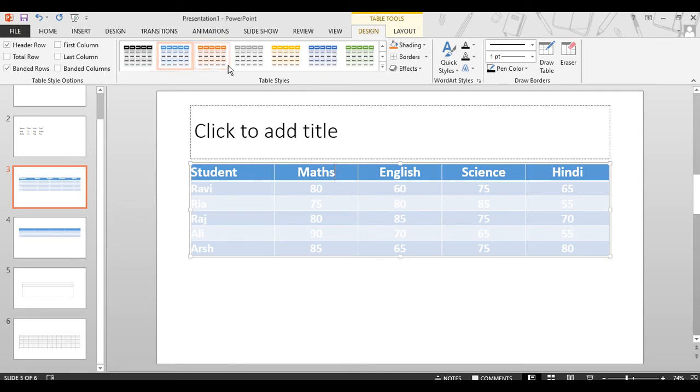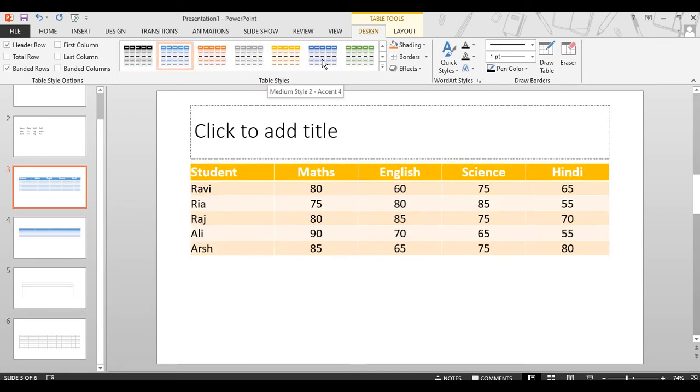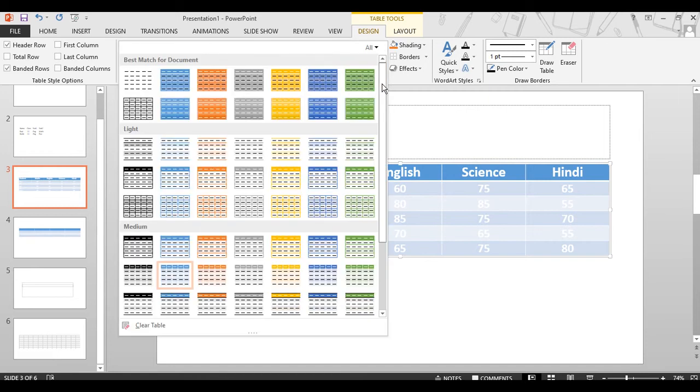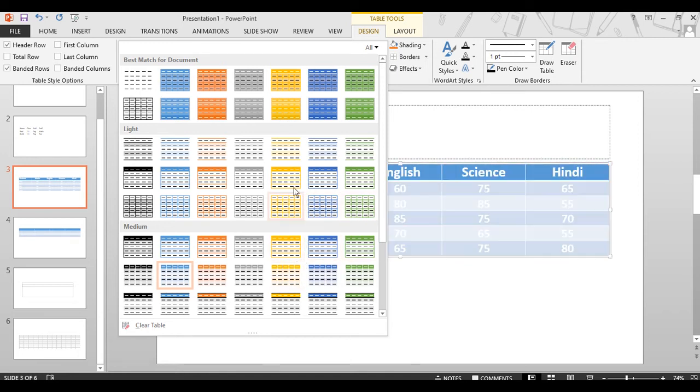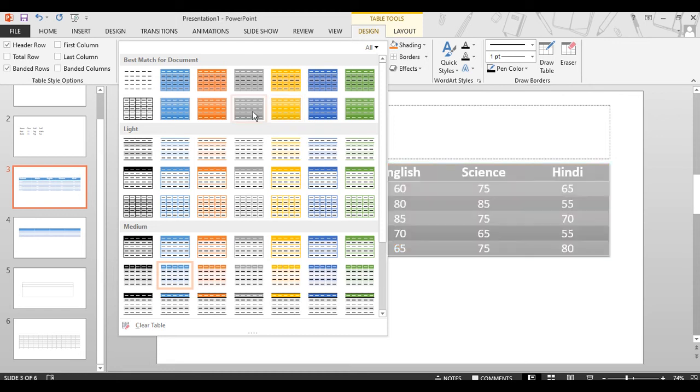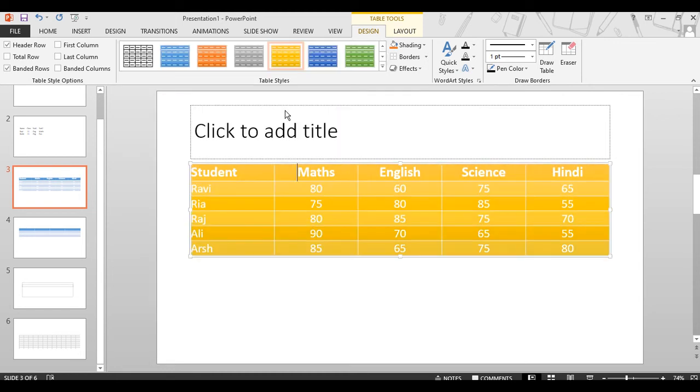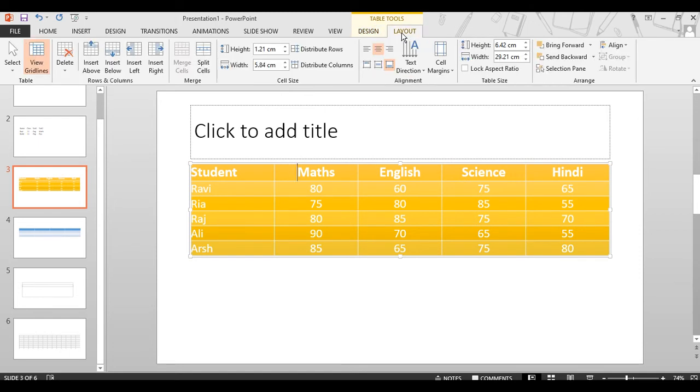For example, if you want to change the table style, the different combinations are here. You can apply any style to your table. Okay, so here it's changed. Similarly, with the help of the Layout option, you can insert new rows and new columns in your table.